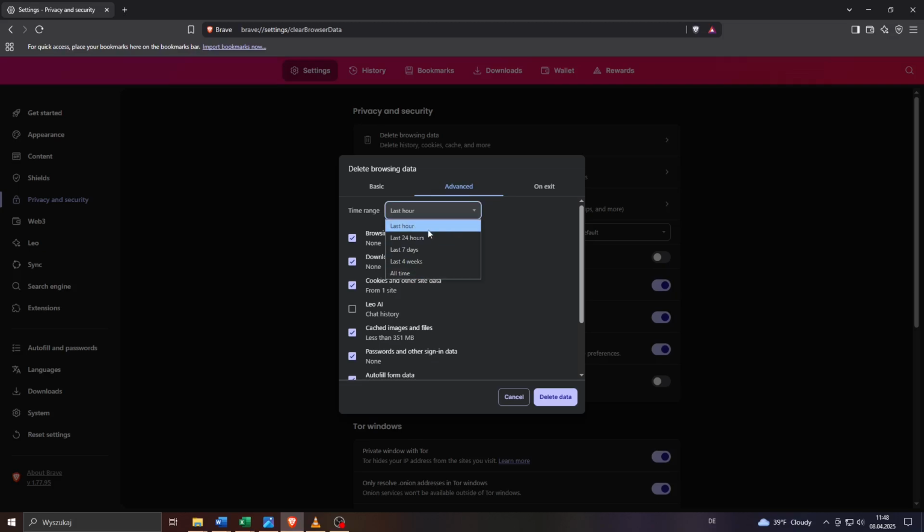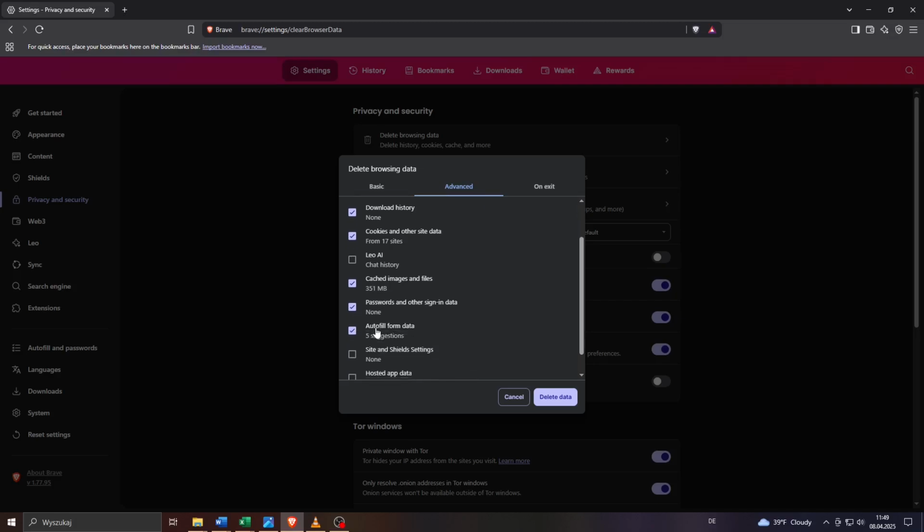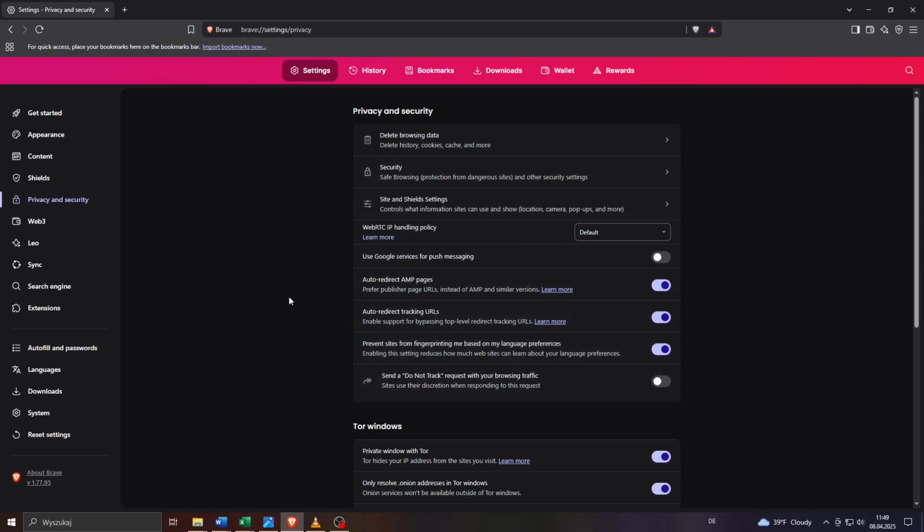Of course you can narrow down your search and delete only the browsing data from the last 24 hours, the last week or the last month. So to gain the best result, simply select all time and make sure that cached images and files here is selected to clear your cache. As you can see, currently there are more than 350 MB of cached files stored here in my Brave browser. So to do that, simply click on delete data and that already should improve your browser's performance.